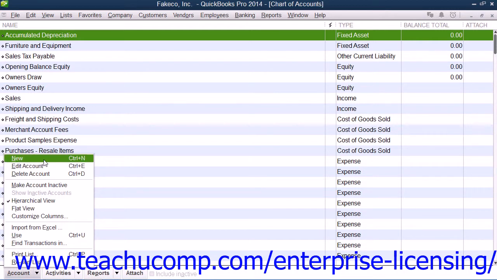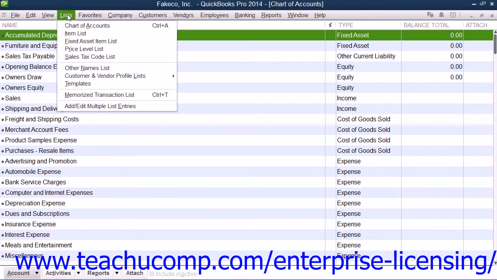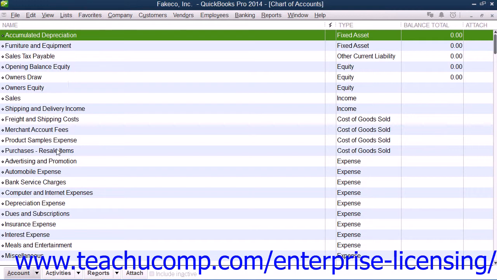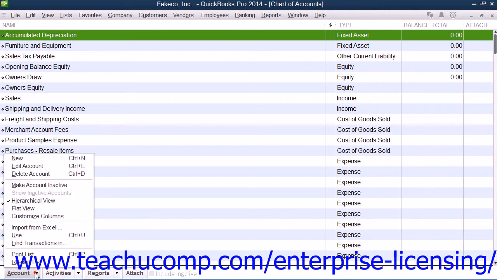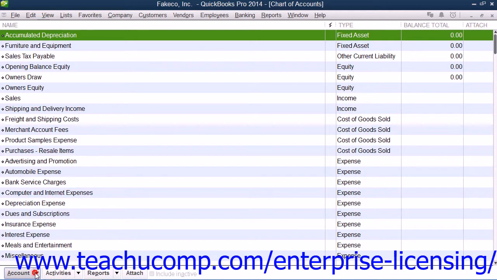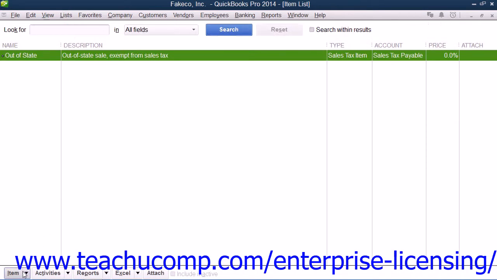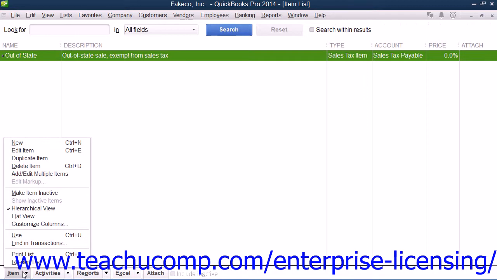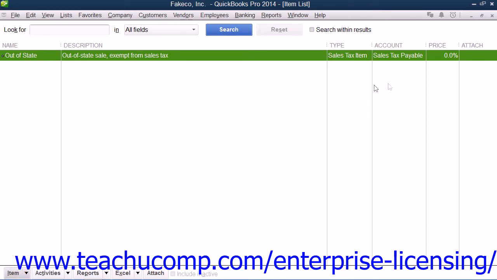Conveniently, in any list that you can open by choosing the Lists command from the menu bar, you can rely on being able to click the button in the lower left corner of the list window to perform the basic list-related tasks. This button is always named the same thing as the list within which it appears. So, for example, you click the Account button within the Chart of Accounts window, and you would click the Item button within the item list.